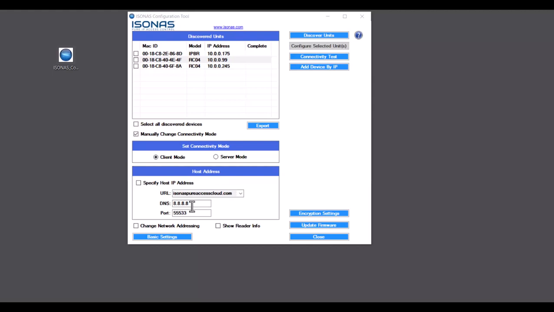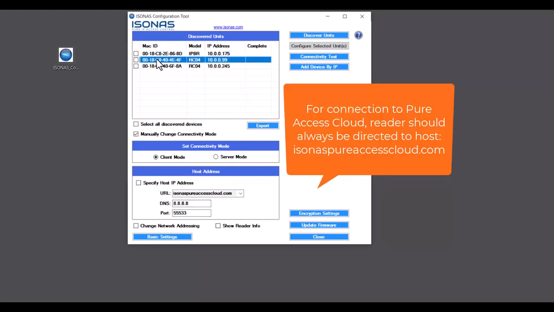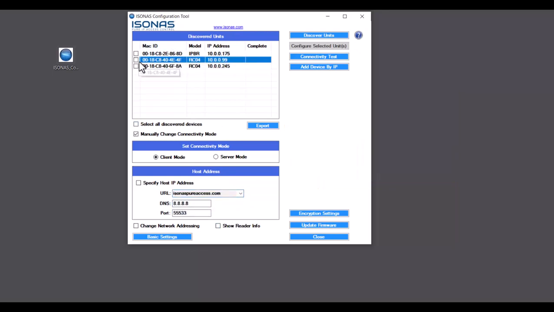Next, we're going to validate that perhaps the device is not connecting to the proper host. For instance, let's go ahead and push it to something inappropriate and validate what happens. So I'm going to select it. With IsonasPureAccess.com, which is no longer available, we'll actually go ahead and send that host configuration to the access point. And we'll reboot here. The device is back.